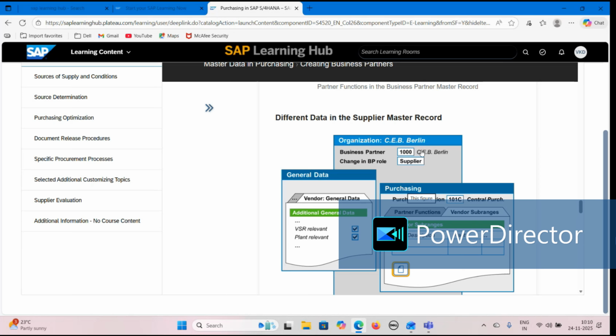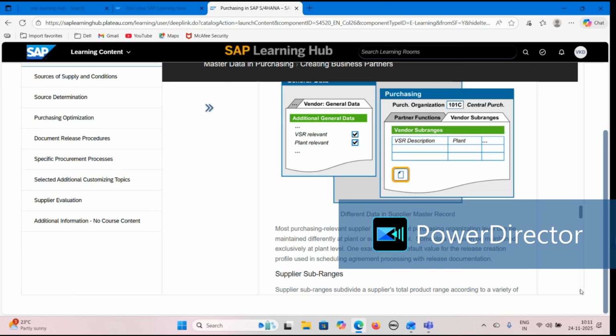You can see this is the BP. In this BP, we have normal purchasing data, and similarly we have this vendor sub-range data also as a separate one. Here we can see the general data specific to maybe the purchasing organization. So here if I go, I can see data that is specific to plant. We need to select that, and if you click on this create button, we can maintain other data as separate data other than purchasing org level.